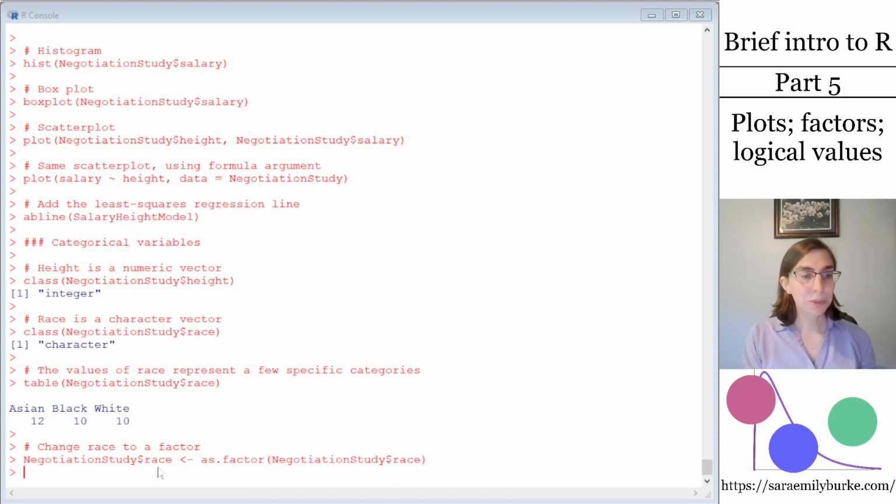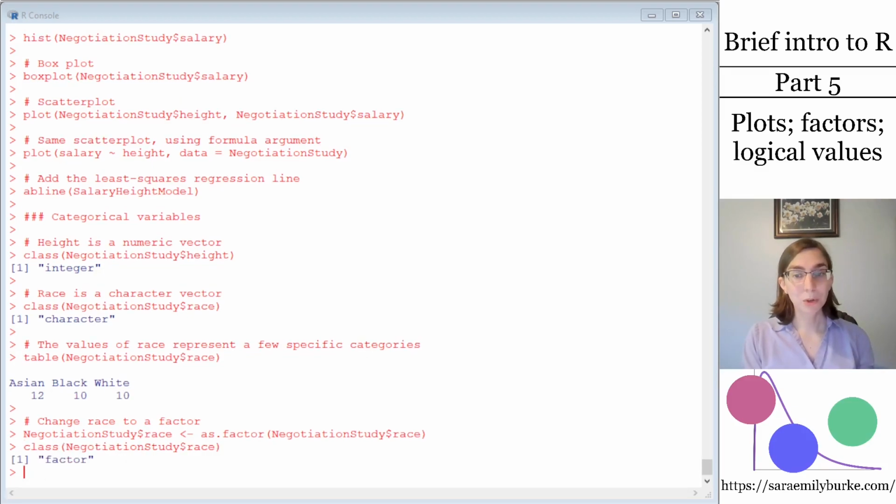And then I use the assignment operator to overwrite the existing race variable in the negotiation study data frame. Now the class of negotiation study $race is factor instead of character like it was before. For now, it's enough for you to know that a factor is a special type of vector in R, where the values are treated as labels of a categorical variable in statistical analysis. I will cover this idea in much more detail next class.